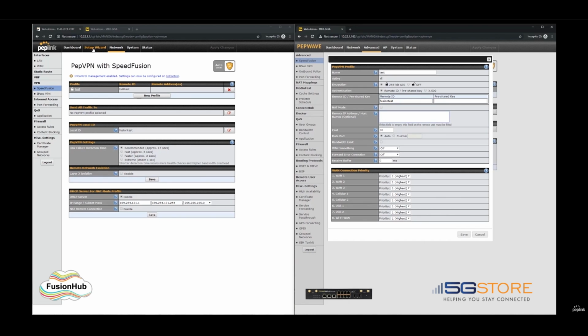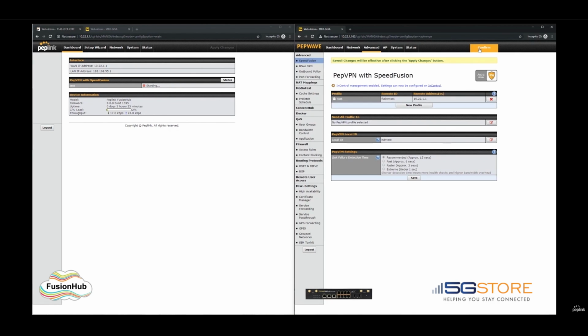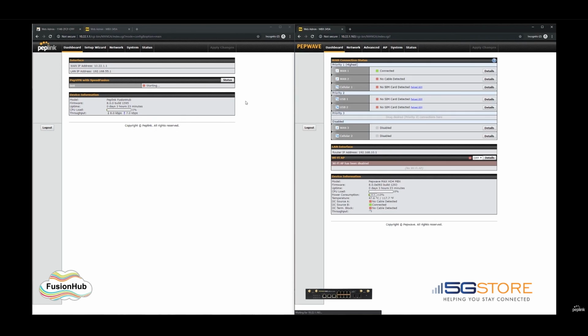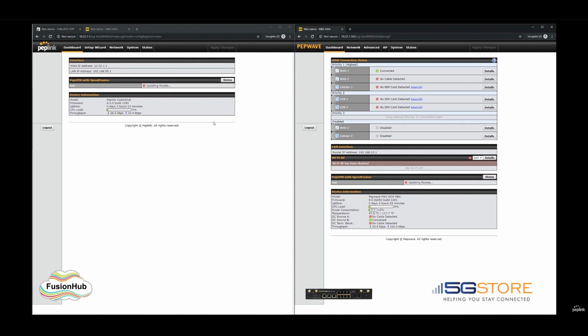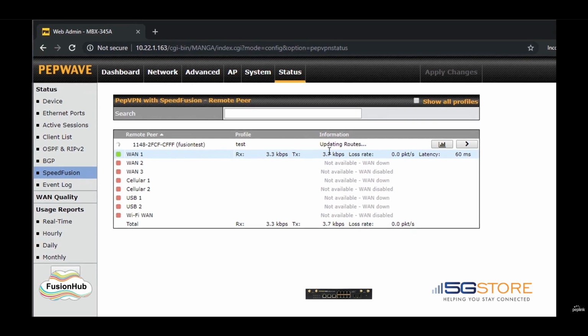We will also need to set the remote IP, which is the Fusion hub's WAN IP address. At this point, make sure to apply all the changes. If the settings are correct, the tunnel will establish itself. On the dashboard, you'll see that the tunnel status becomes visible on each device. Clicking on the status button next to the Speedfusion tunnel will show further details and allow you to see the connection status within the tunnel.